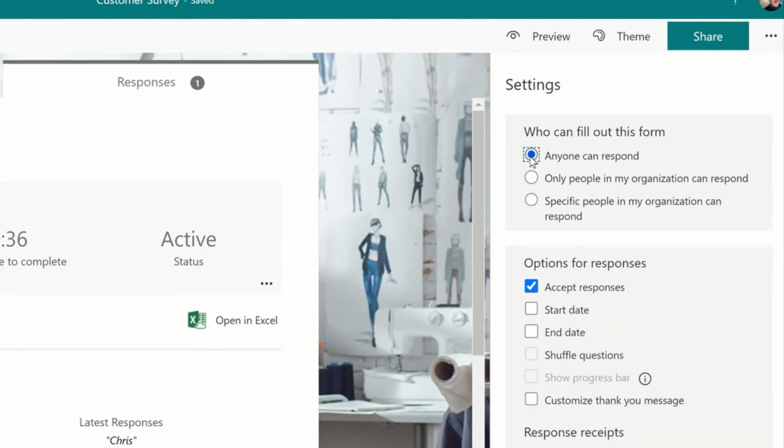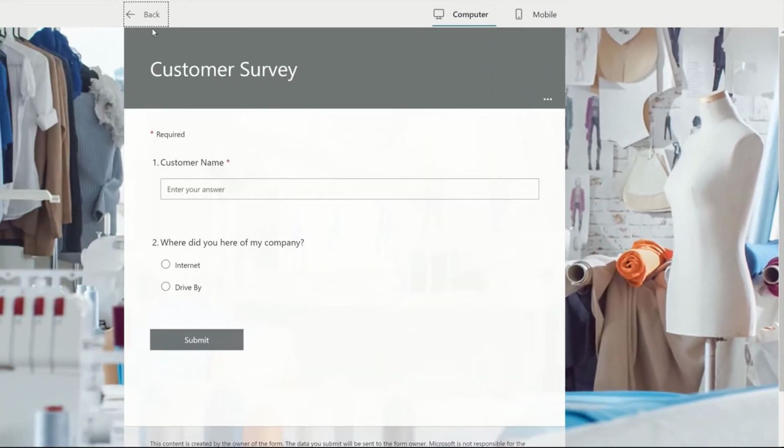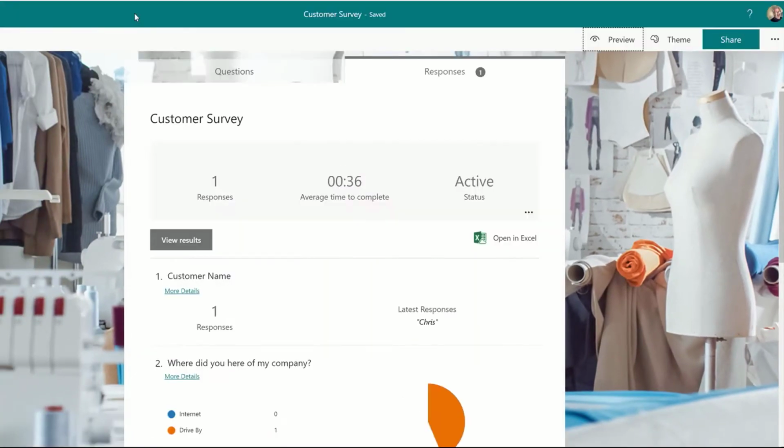What is important, if you're going to send this to someone on the outside of your company, you will select anyone can respond and mail the link to them. So let's just go back to preview. We're happy with that. We go back.